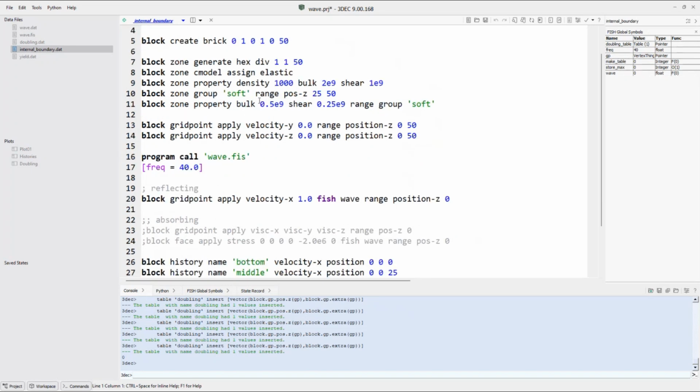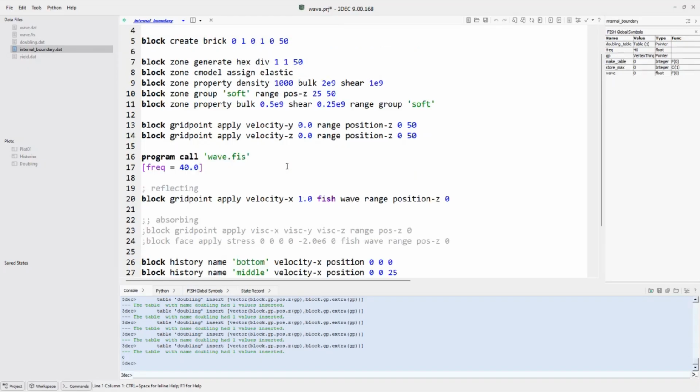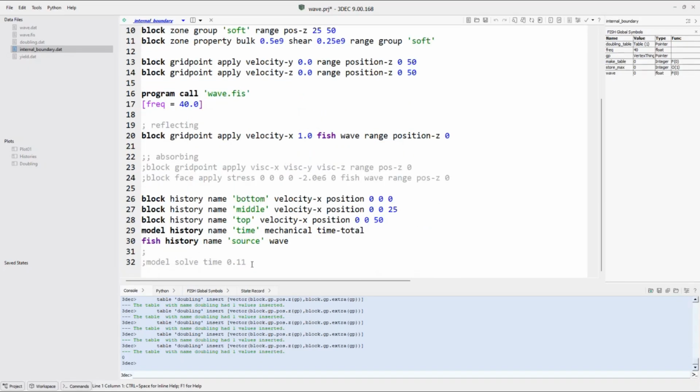And what we're doing is we're setting up 2 different materials. So the base material is the same as before, density 1000, shear modulus 1E9. But we're making a soft material on the top with a quarter of the shear modulus. So it's softer than the base material. And then everything else here is the same. So we can run this. And here's an example of how you do this solve with the time.